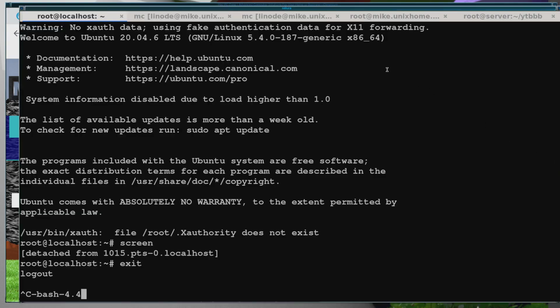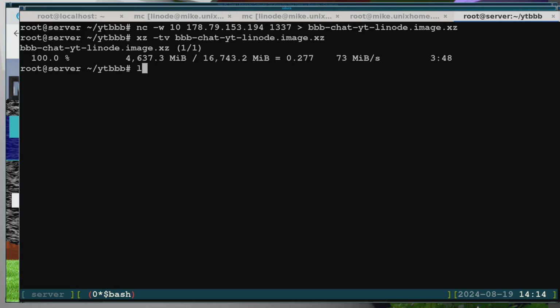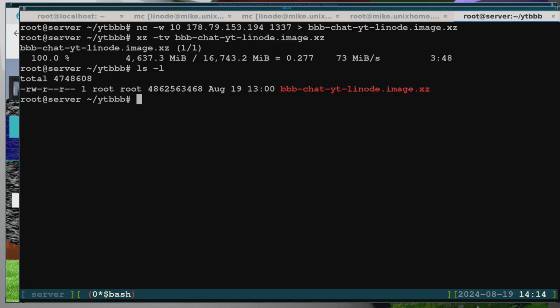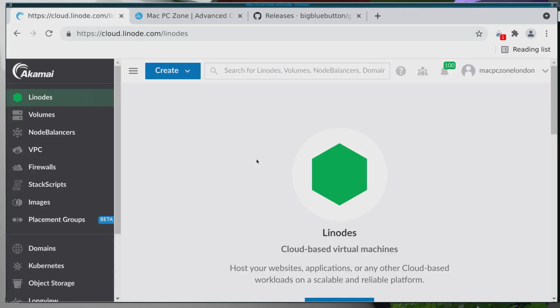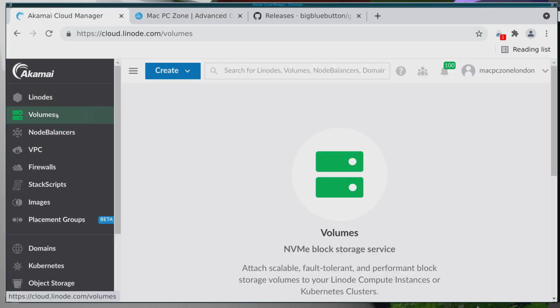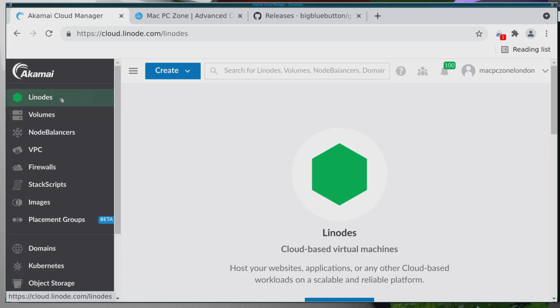And so here we have it sitting on the server that I copied it to. So that's the image there, and it's 4.8 gigs. And so what I'm going to have to do now is get it back onto a Linode. So as we can see, we've got no volumes and we've got no Linode. So at the moment we're not spending anything with Linode, and our bank account is safe.